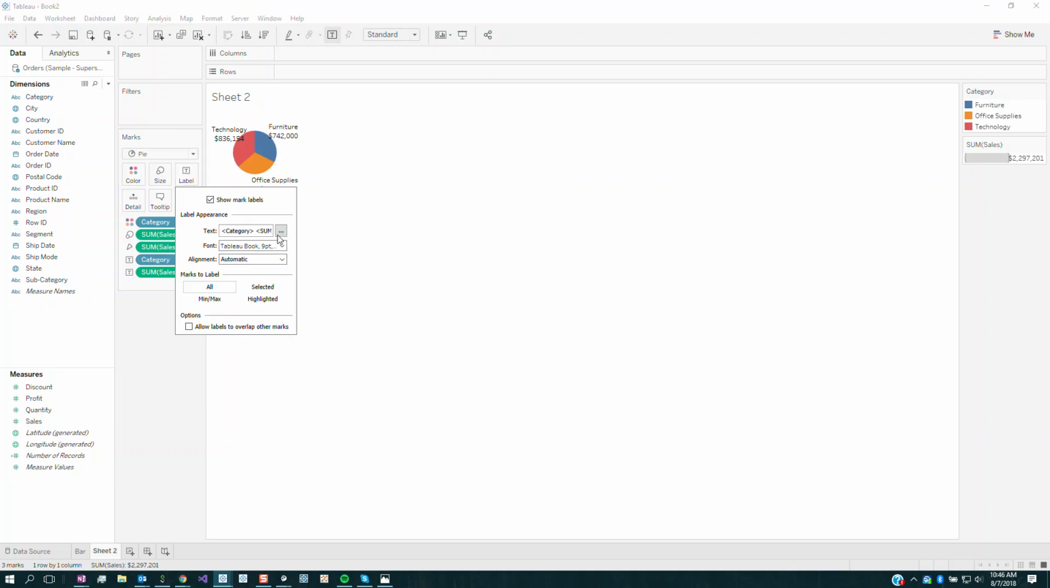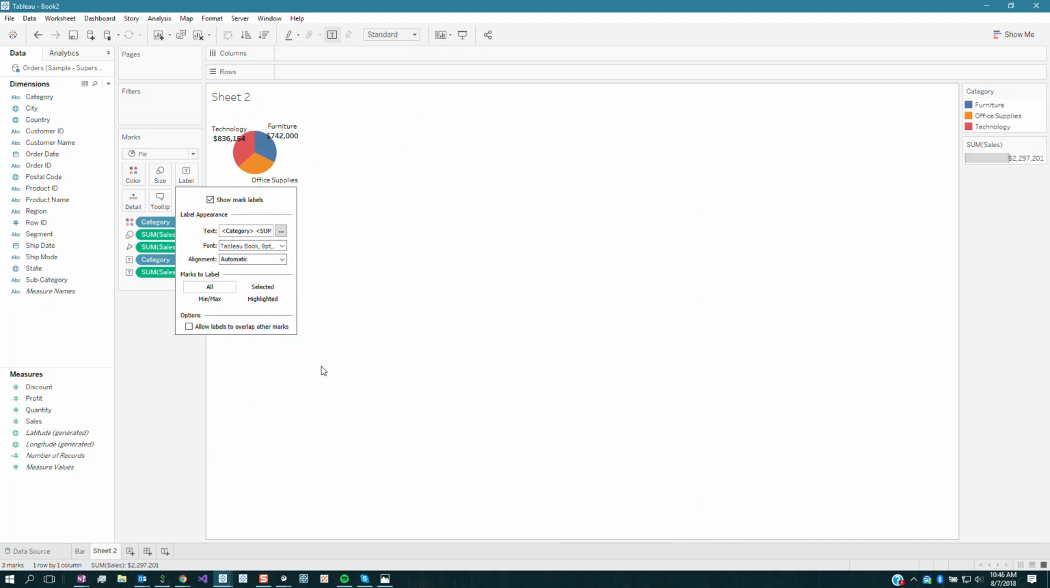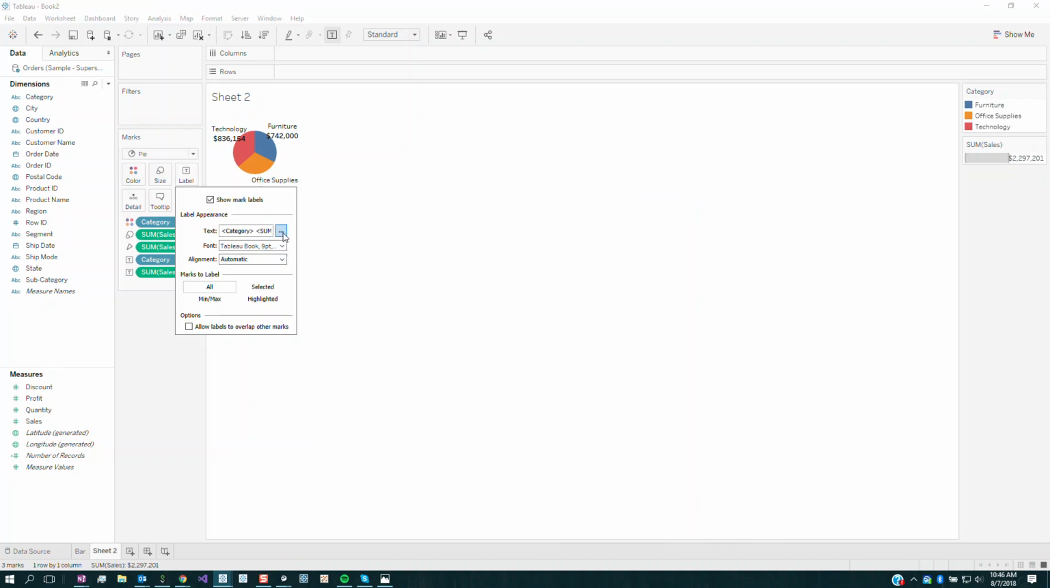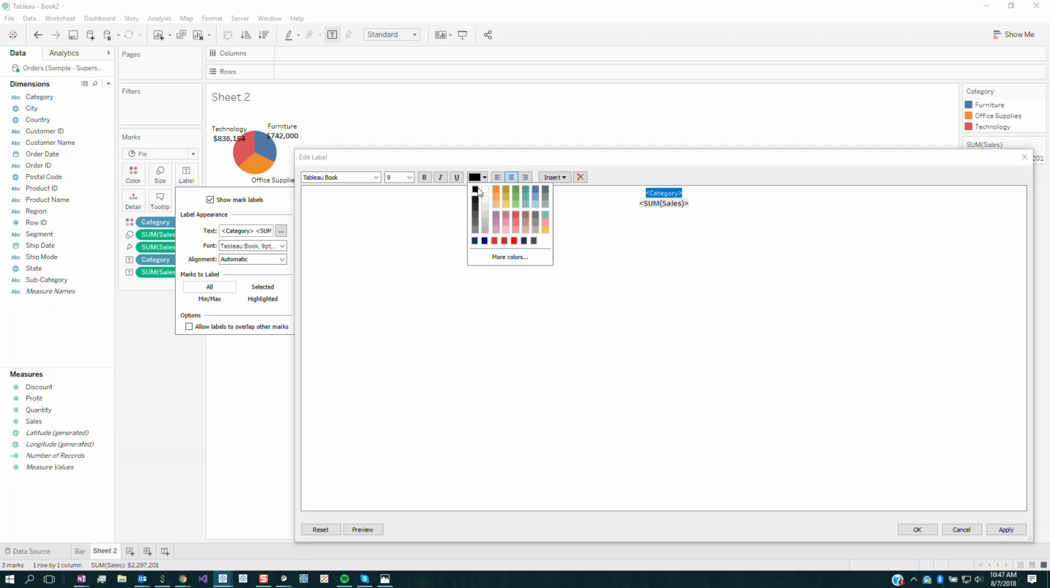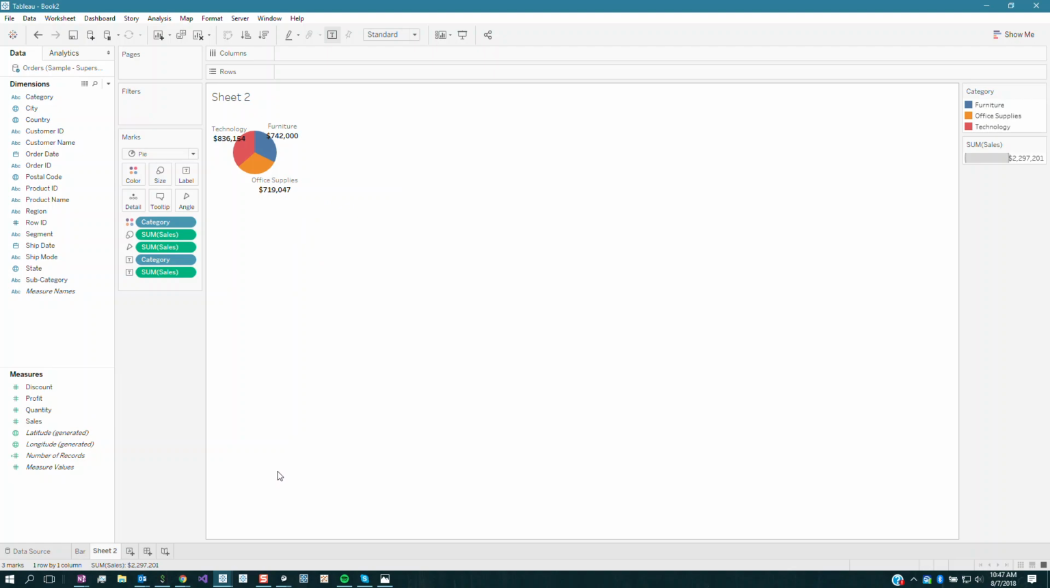You can format this by clicking the labels. It's saying show mark label, and a good practice is always to make your numbers the visible object. So that should be a little bit larger, maybe in bolded. And you can make your category a little, not less visible, but a little less distracting, because the main focus is on the numbers here. So this is your pie chart. So I renamed that pie.